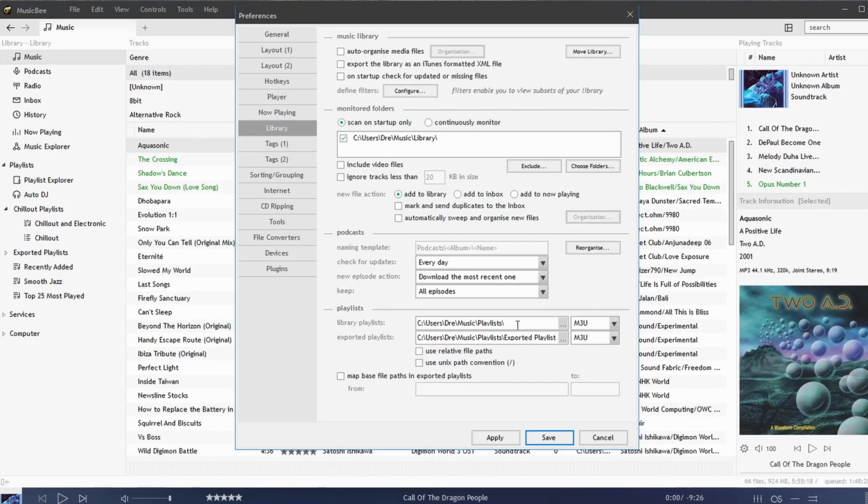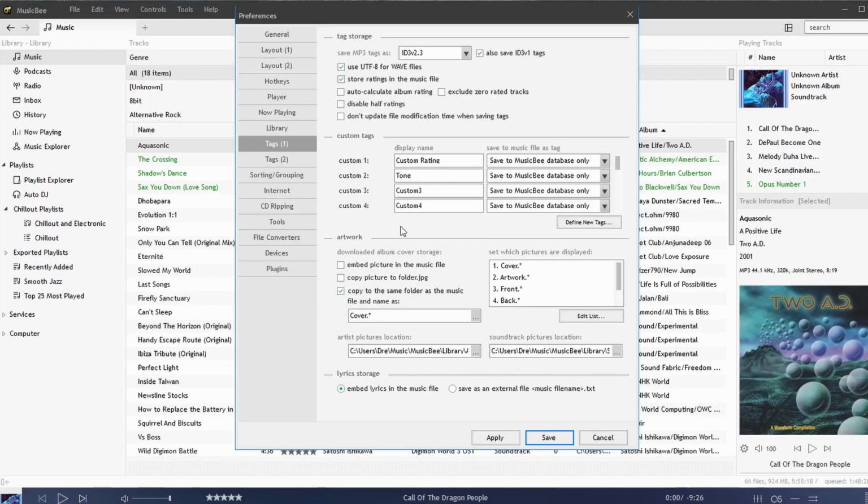And playlist options. Where are my playlist folders? Where do we export? In what format do we want to export these playlists? We can choose to use relative paths or use the Linux path conversion. We looked at tags in the previous video, but here we can customize all of our tags, our custom tags, our artwork, and lyric storage.